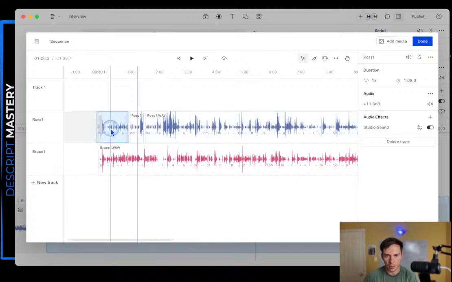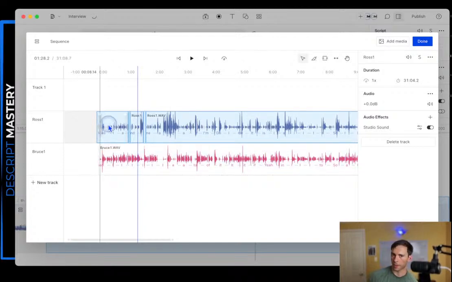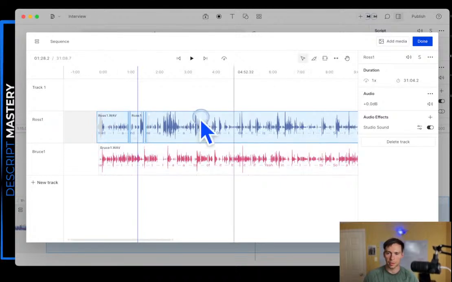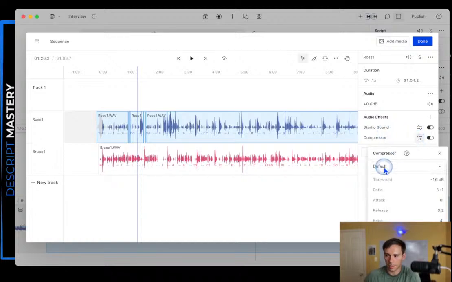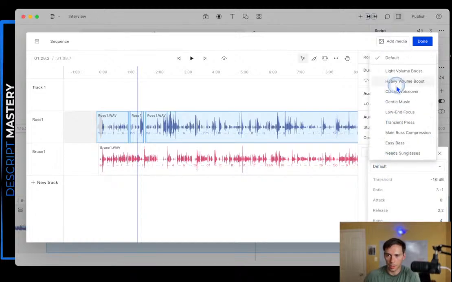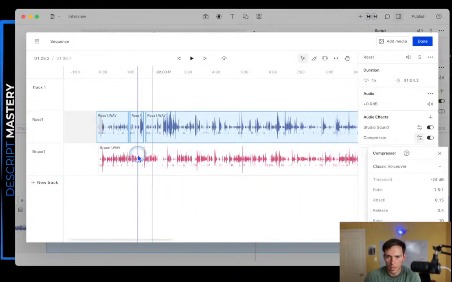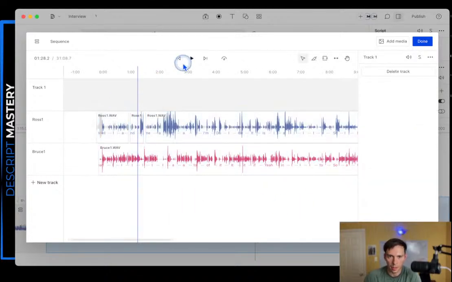You know what I'm going to also do is I'm going to select this whole thing. I selected the first one and I selected the last one while holding shift to select multiple clips at once. And I'm going to apply a compressor to this. So I go to audio effects, plus dynamics, compressor. And I'm going to hit these little effect settings here. And I'm going to go to classic voiceover. And let's see how this sounds.